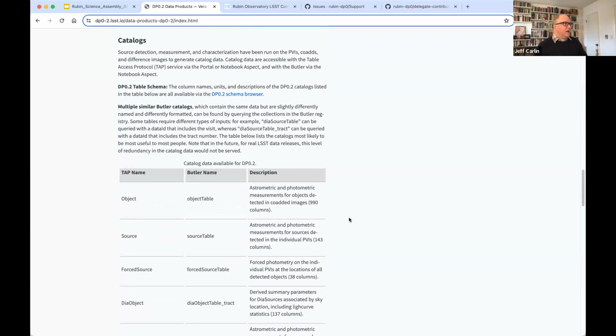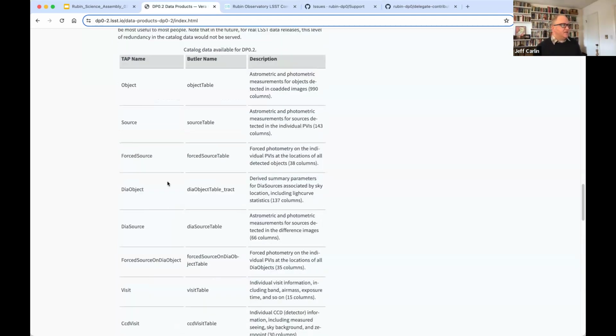And so this is, again, your resource for that, where the different catalogs are, the object catalog, which is what comes from the detections and measurements from the co-added images. So this is the deep co-add images, and you can see this has 990 columns worth of different measurements. The source table is from the single visit images. And then we have other things such as forced sources. We have this dia object, dia source. The DIA is difference imaging analysis.